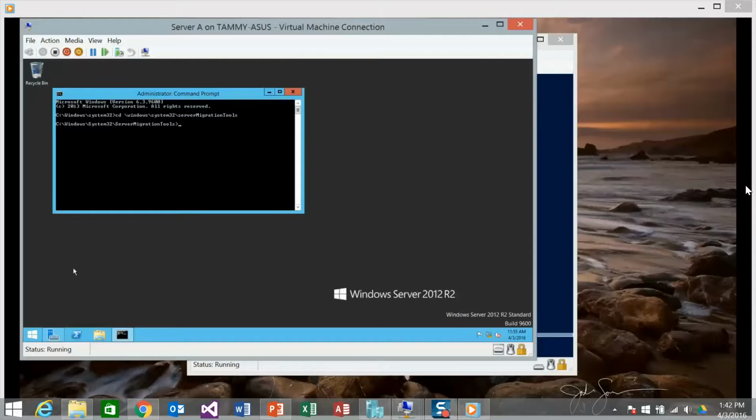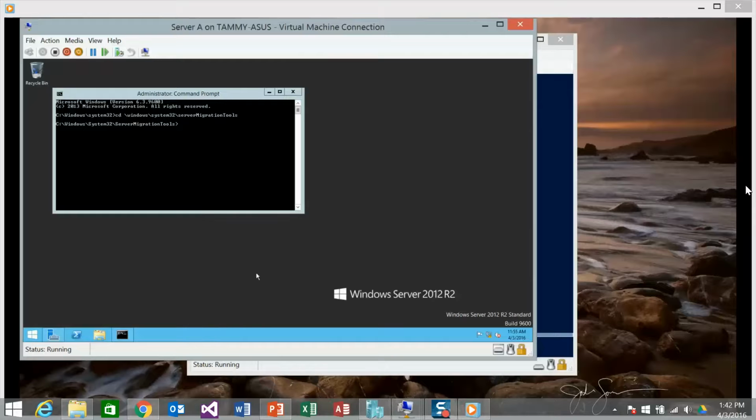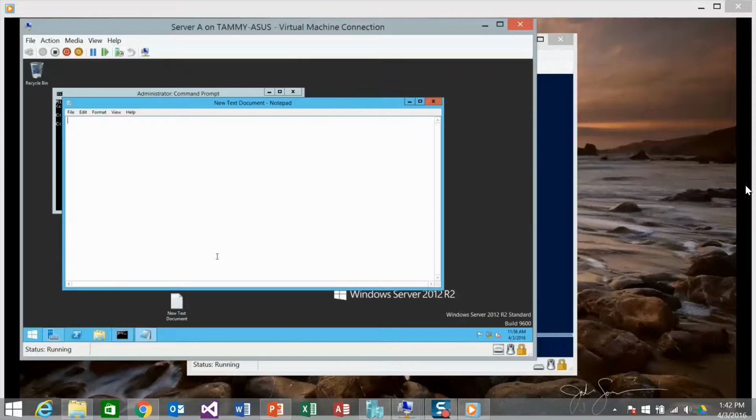And we are going to type in the following line. I'm going to open up a Notepad document. I just want to show you the command I'm going to be typing in here. This is what we're going to type.